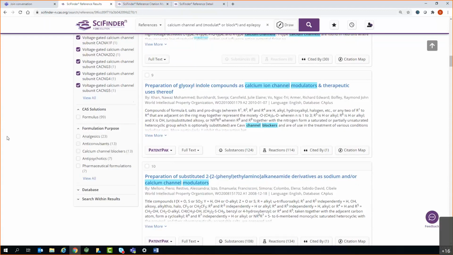There are also filters within SciFinder-n itself. If I'm looking for formulations for a specific purpose, I've already talked about, maybe I'm interested in calcium channel blockers. So if I want to see the formulations, work on formulations around that topic, I can click on this and I'll bring back just those articles that have that information in it.